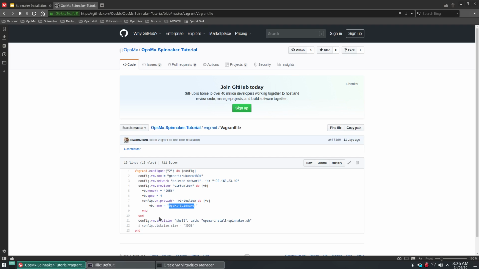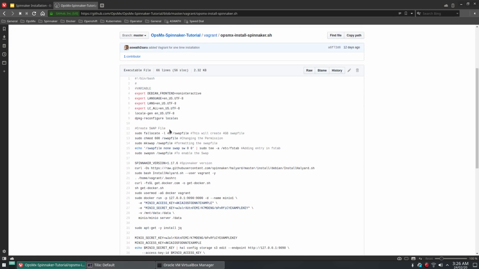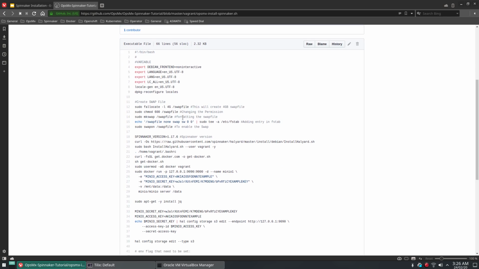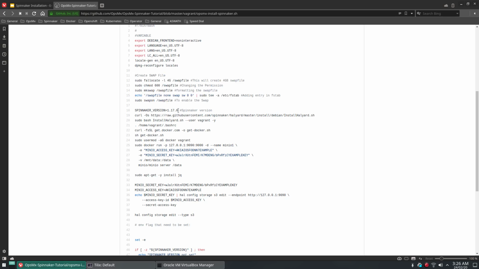Once the server is built, it will call a file called OpsMX install spinnaker.sh, which is available in the same directory here. This file will automatically download and install on the machine. It requires some swap file, so the swap file will be created and attached to the running VirtualBox instance. And then it is installing Spinnaker version 1.17.6, as you can see here.